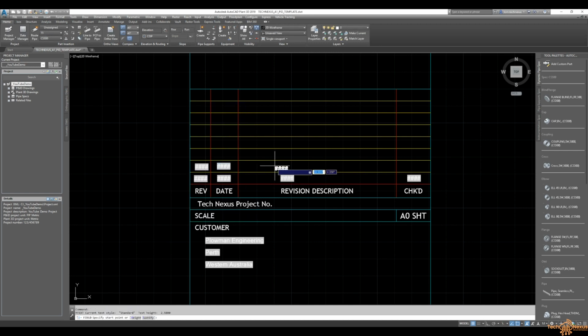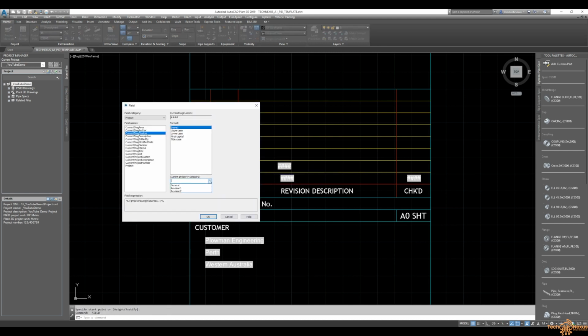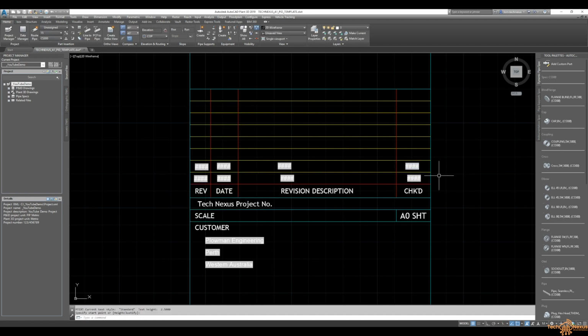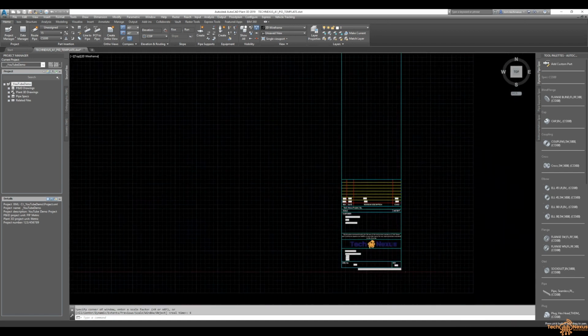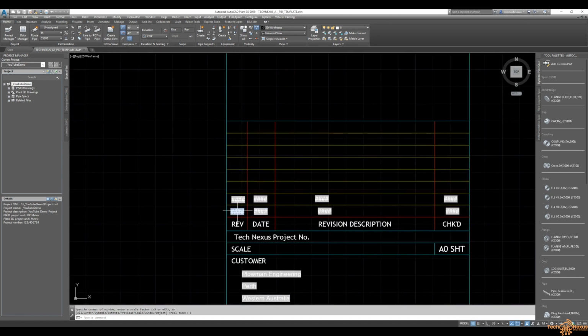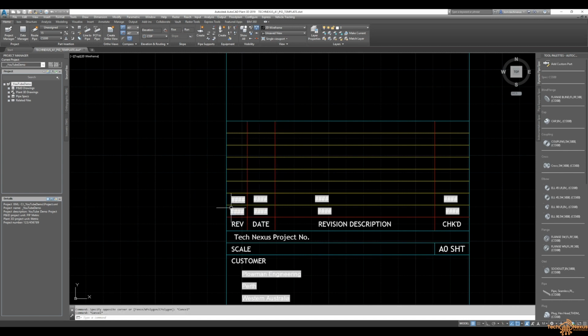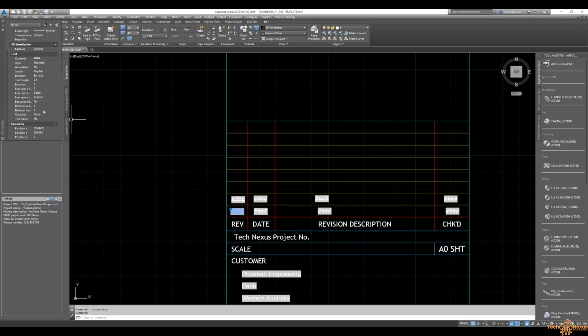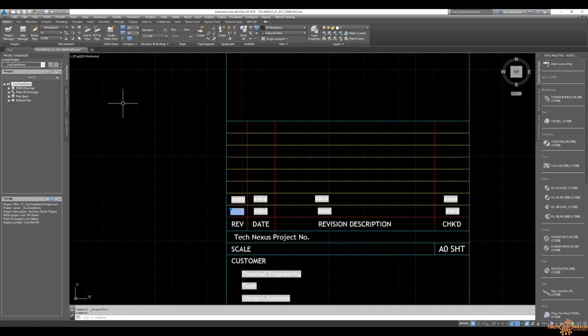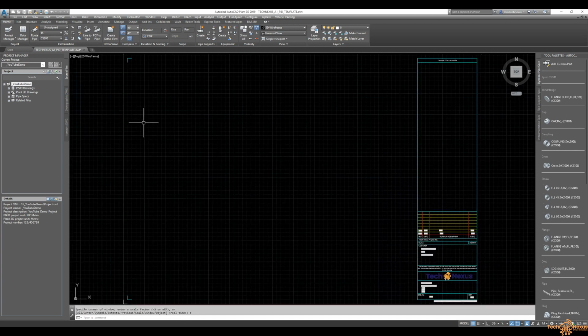So description, okay, so it needs some information in there. So what happens is if you look at the properties of it, you need to give a blank value. So I'll just show you what that means.